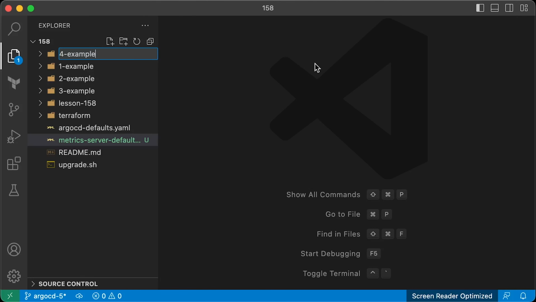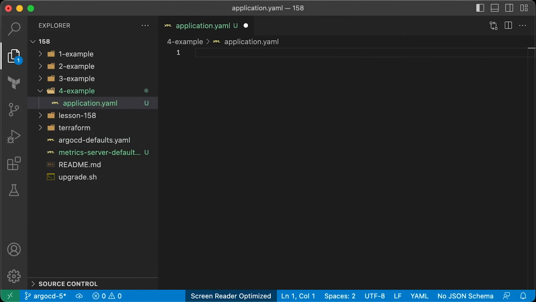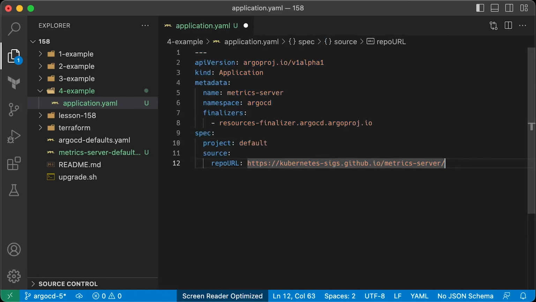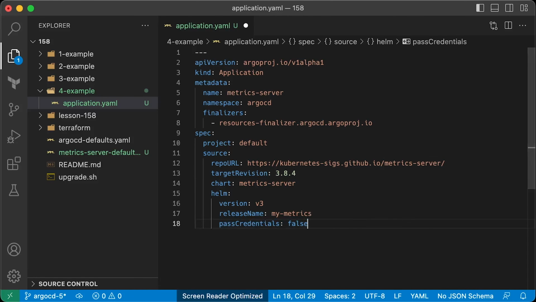Create a new example 4 folder with application resource. Specify the same Helm repo under repo URL. Chart name. Then you have an option to select a version of Helm. Most of the time you want to use the latest v3 version. Release name for the chart. Since this chart is open to anyone, we don't need to provide any credentials to access it.